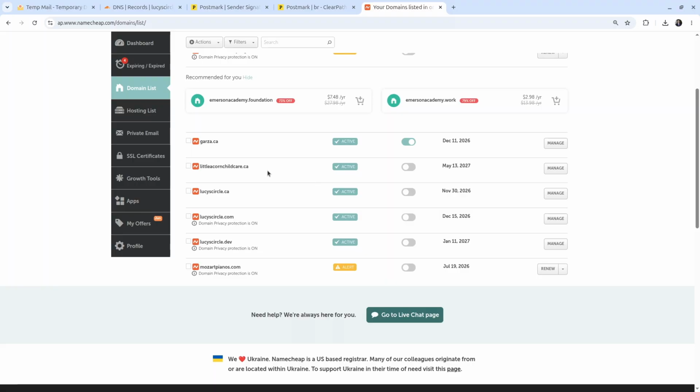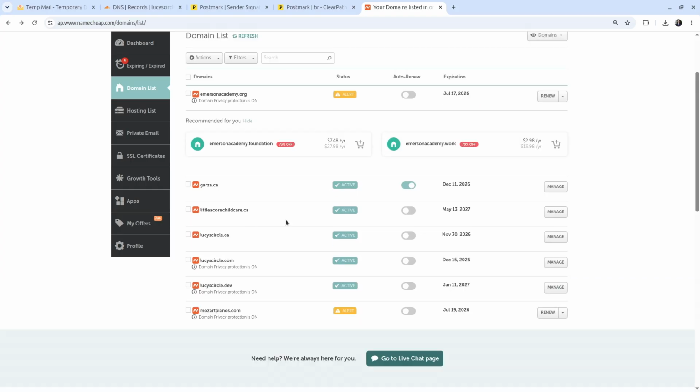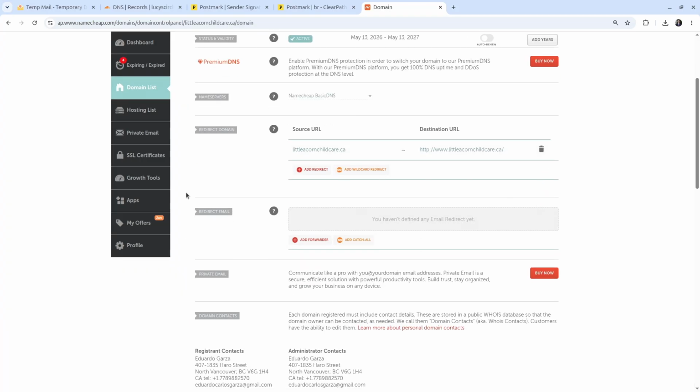So the question is, if you just bought this domain and you don't have any email set up with it, how do you start receiving emails to it? To set that up is very simple. All you have to do at the DNS level is click manage. Once we do that, you see we have this option for redirect email. This is a Namecheap feature. So I'm going to show you how we do this within Namecheap, and then we're going to show you how you can also do this through Cloudflare.